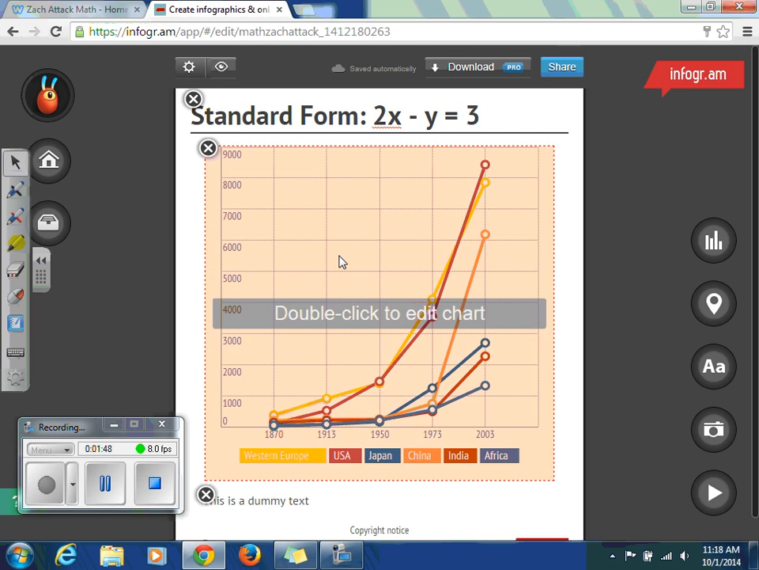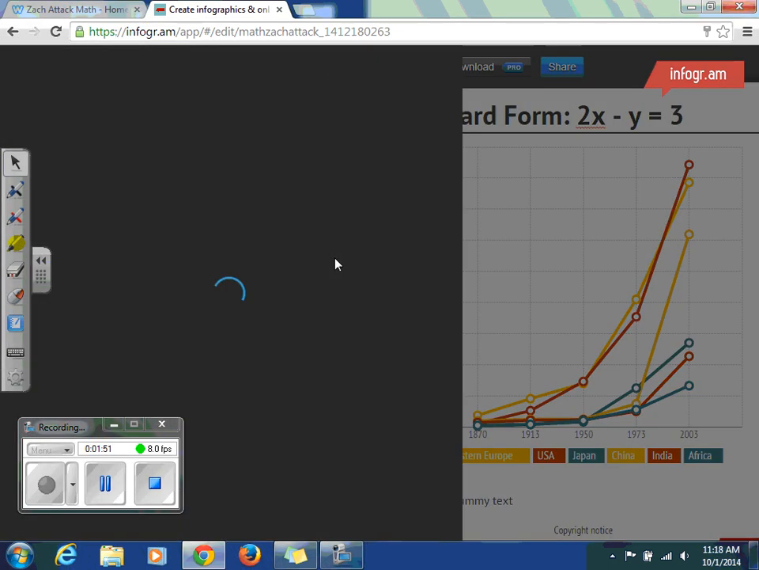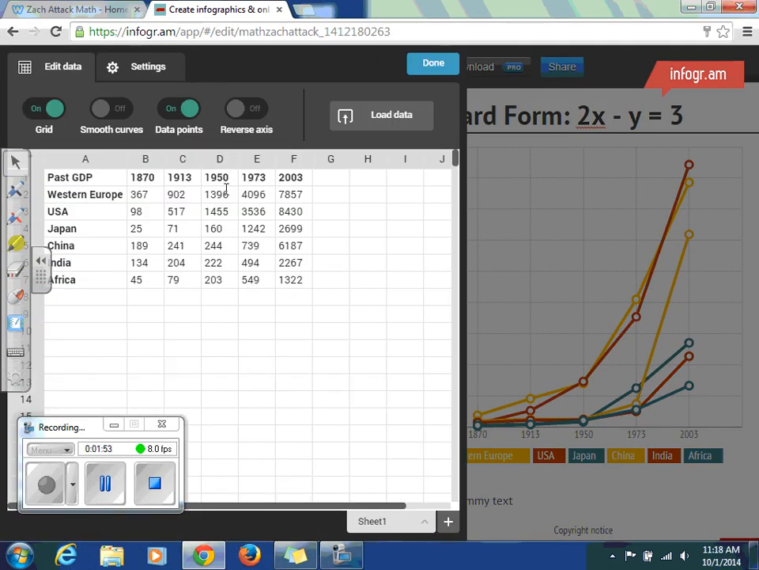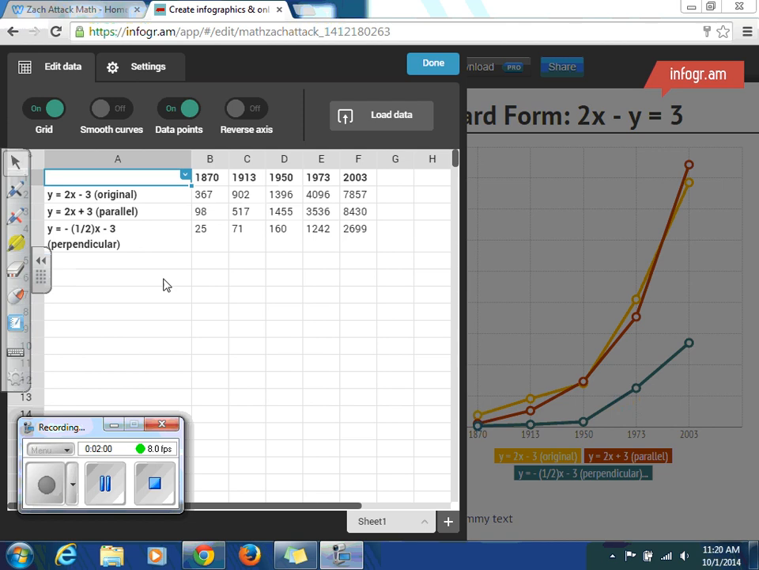Now what we're going to do is, right here, double click to edit chart, and a table is going to appear. This is where we're going to need to put some specific information. So here I've added the 3 equations that we are going to be comparing. Your original, notice this is in y equals mx plus b, a line that is parallel to it, meaning it has the same slope, and a line that is perpendicular, negative reciprocals. What you'll need to do up here, in these bolded columns, is put the x values that you're going to use.